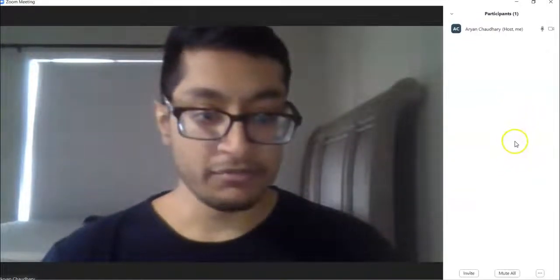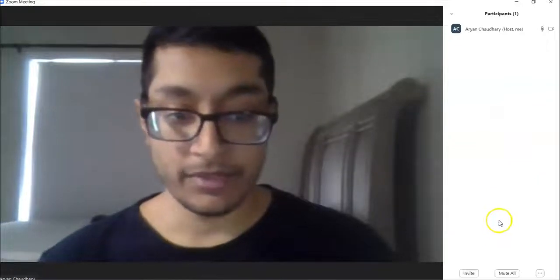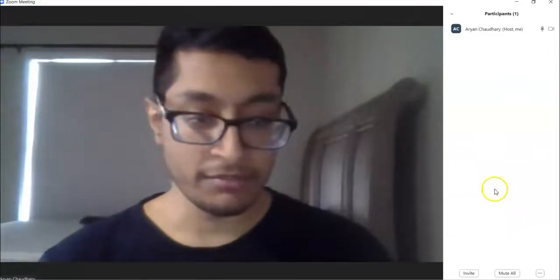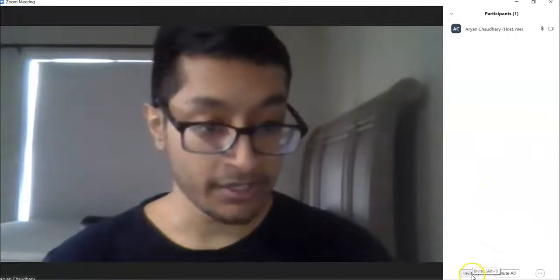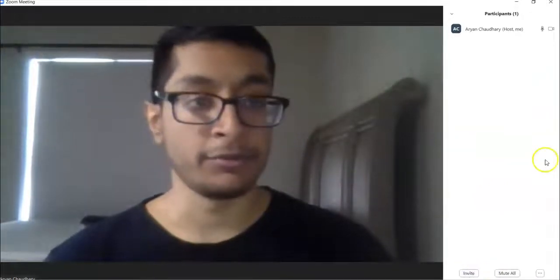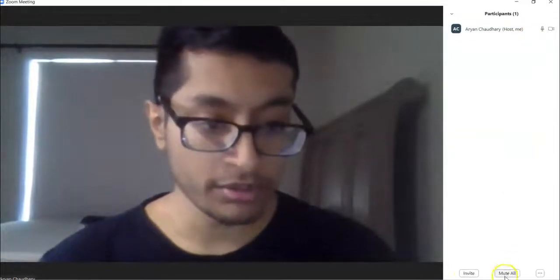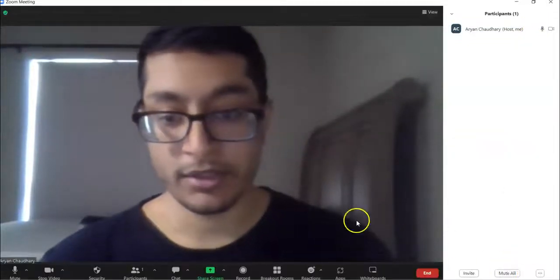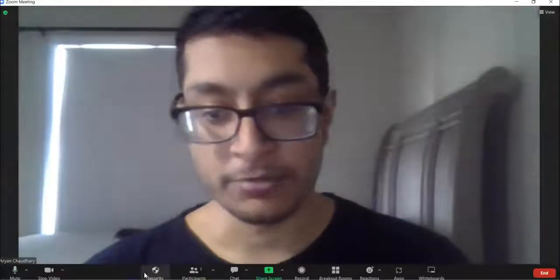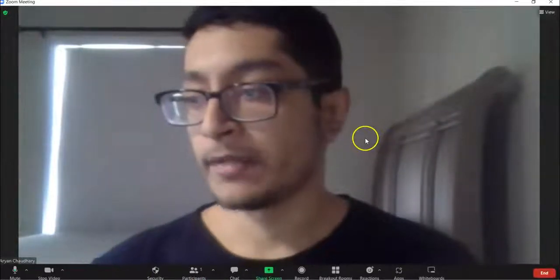So it also gives me the ability to send out invites or mute others in the meeting. If I would like to invite somebody else, I can click this button, and if I want to mute individuals, I can hover over their name and click mute, or click the mute all function right here. I can click the option again, and it takes it away.